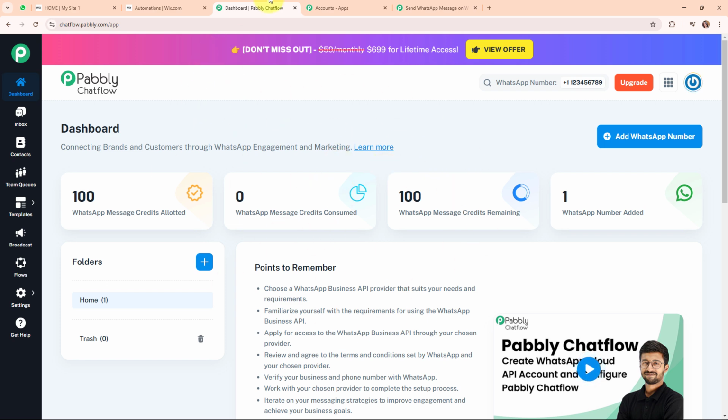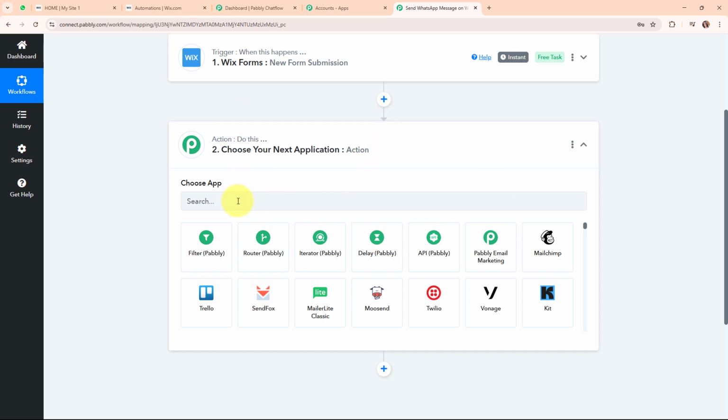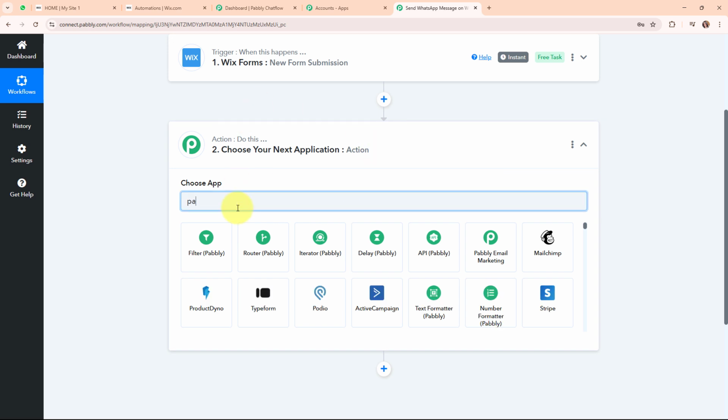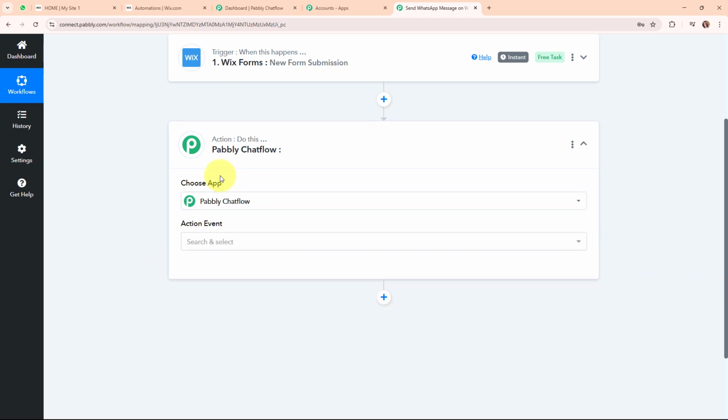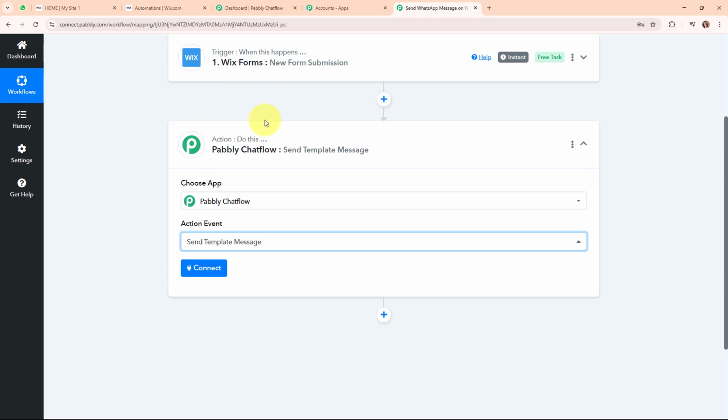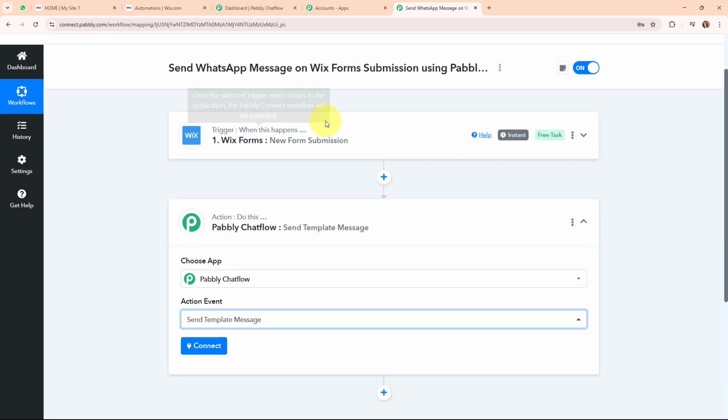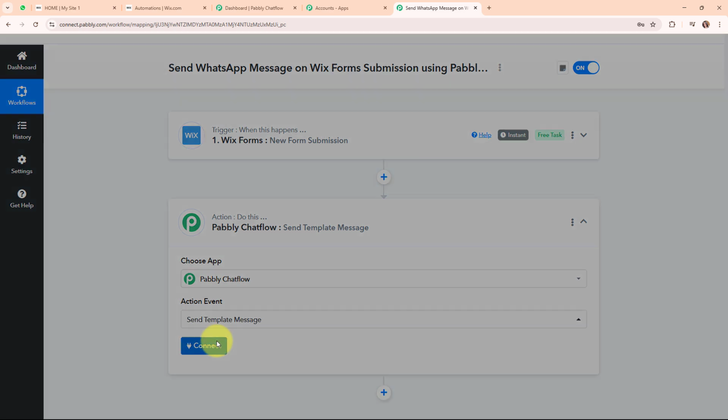So now moving back to my Pabbly workflow, in this action step I'm going to select my action application as Pabbly Chatflow. Then for the action event, I'm going to select the event as send template message, so that whenever I receive a new form submission through Wix forms, a WhatsApp message is automatically sent to my lead through Pabbly Chatflow using a template message. Now to connect my Pabbly Chatflow with Pabbly Connect, I'm going to click on connect.